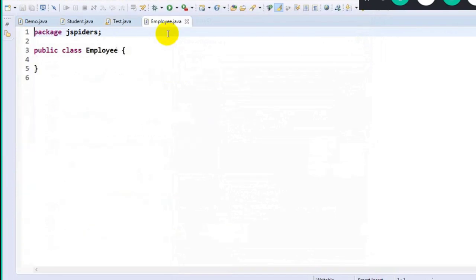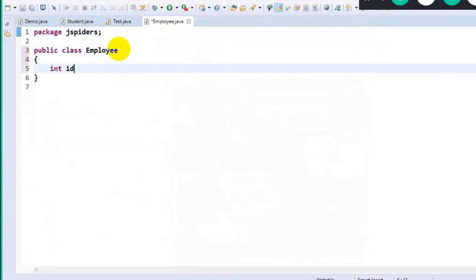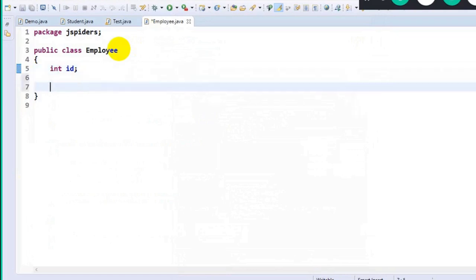Okay, what is the class name? The class name is Employee. Now here I will have one variable, int id. Is it a static variable or a non-static variable? Sir, it's a non-static variable, because you have not specified the keyword static.